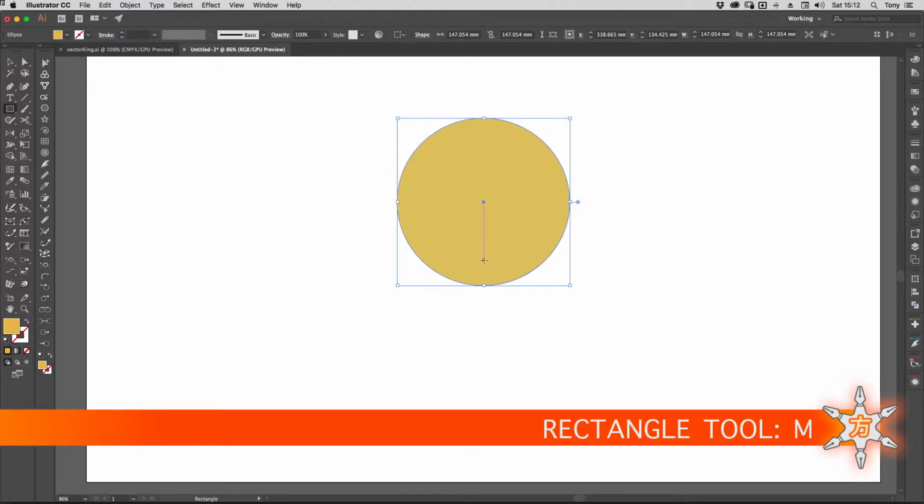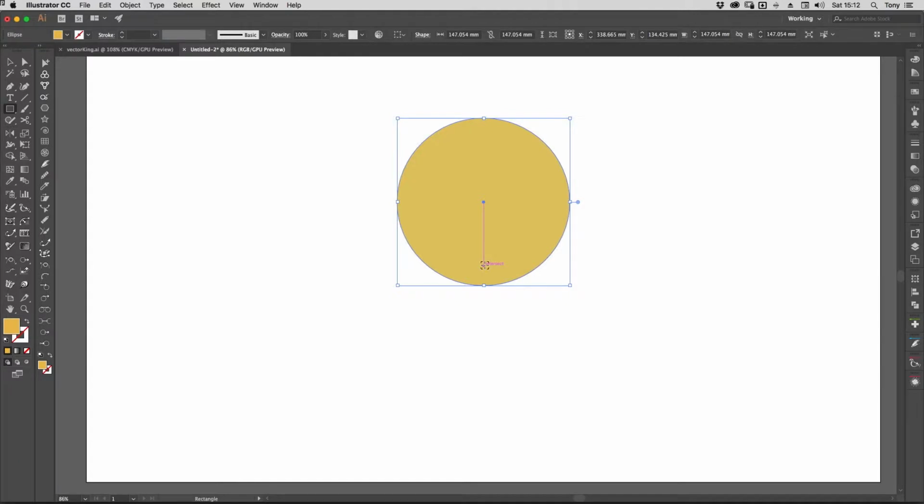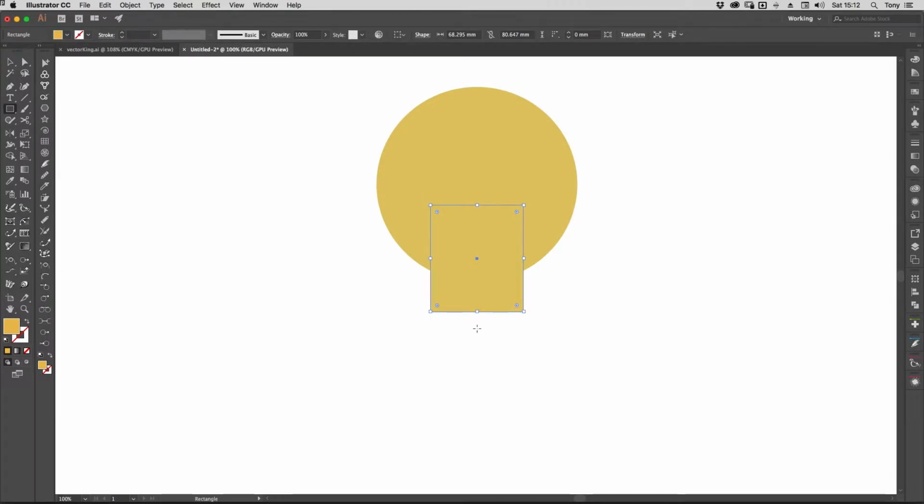Next, I'm going to tap M on my keyboard to get the rectangle tool, and I'm going to start just about here, just towards the bottom of the circle. I'm just going to hold down the Alt or Option key and drag outwards like so to create a rectangle just like that. I'm then going to move underneath that one and just a little way there, hold down the Alt key and drag outwards just a bit like so.